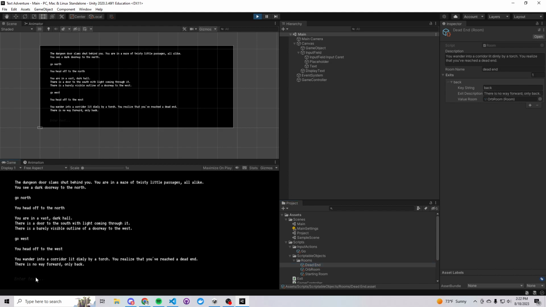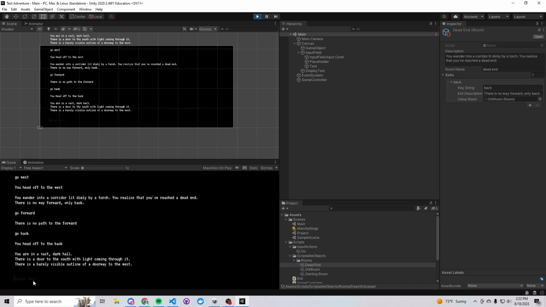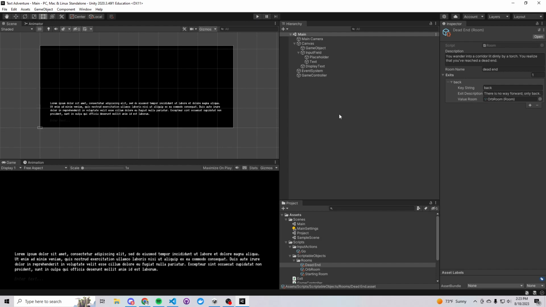Now, if you type go forward, it just spits out the text back to you, and then it says there is no path forward, right? If you type go back, you're in a vast dark hall. You've reached the orb door before that, and then if you go south, right, then you go back to where you started. And then this is just the general explanation of what's going on. And so that's how you add a room, right?